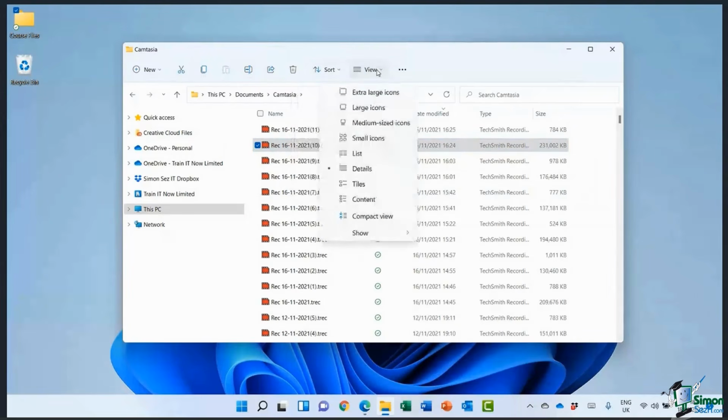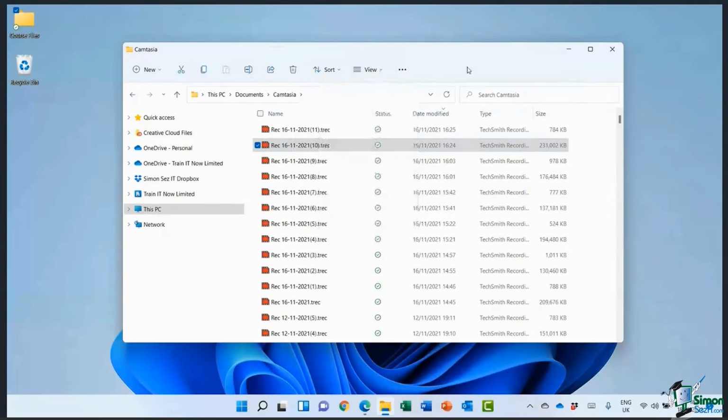We can change how we're viewing our files, whether we're seeing a list or thumbnails or things like that. And of course, whenever you have these little 3 dots, that's going to show you more options, so more things you can do. And of course, all of these menus have that new sleek layout.